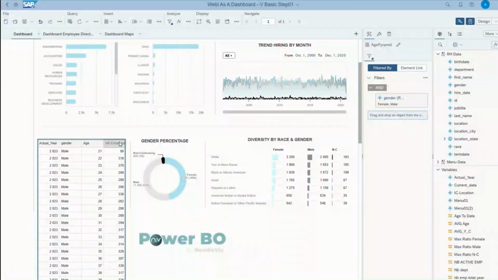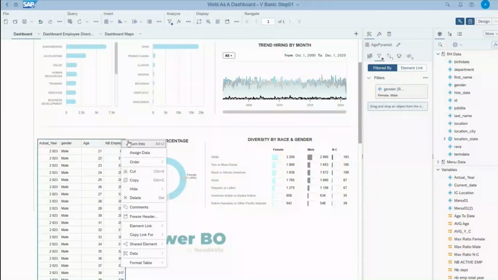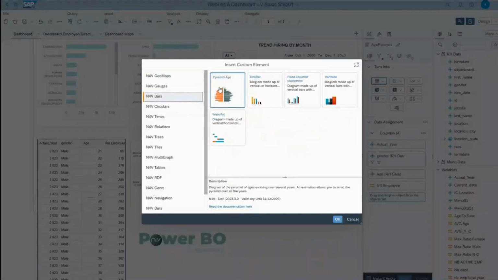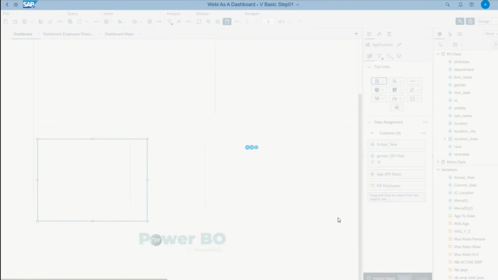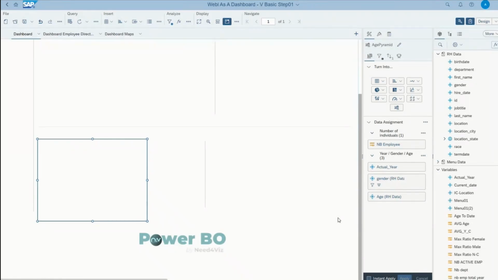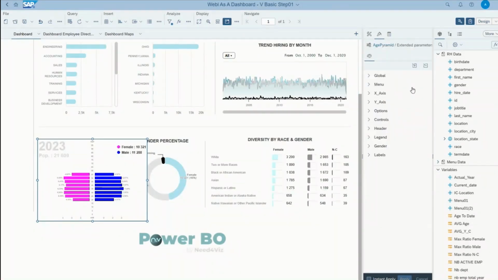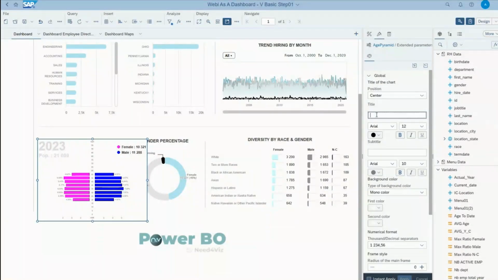What we're going to do is select the WebI block. We're going to right click into that, go to the elements, and select the age pyramid. As it's downloading real quickly, we're going to go to our option panel, and go to extended parameters. We're going to change the title over here to number of employees by age. And while I'm doing that, as you can see down on the lower left, there is our new graph.